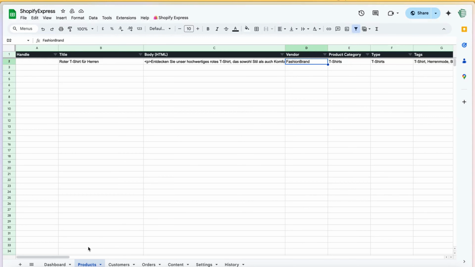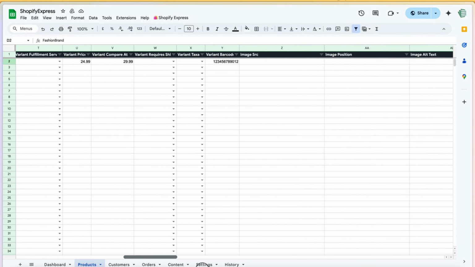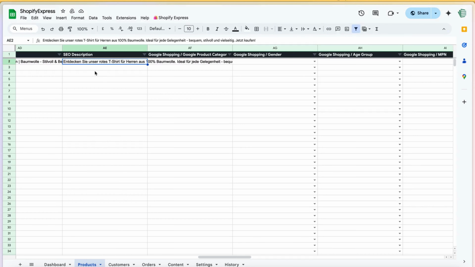So that's basically how you use Shopify Express. It has a lot of features. You can read more on our website.